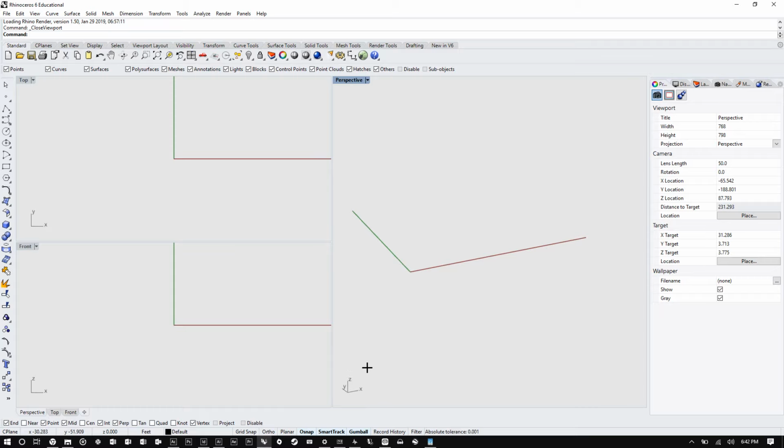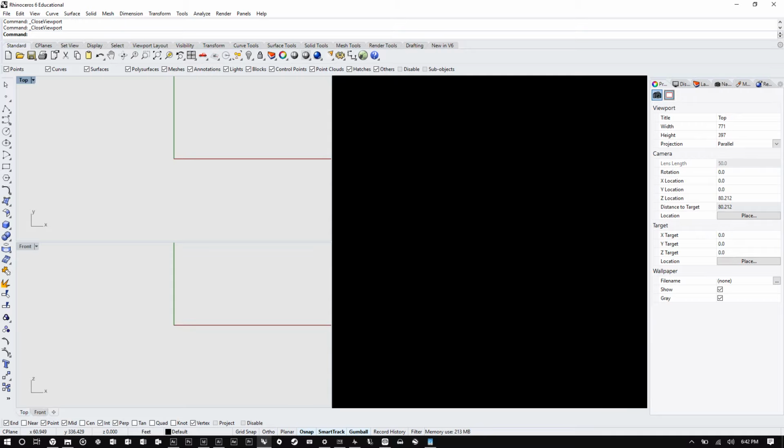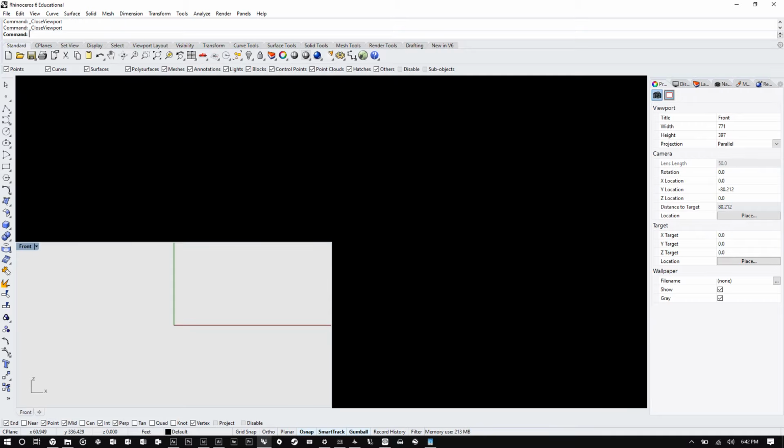So you can manipulate these. If you've got rid of one and you want to bring it back, you can just right click in this black space. Oh, my perspective is now gone. Oh, right. Okay, so I'm clicking the right button, which is redoing the last command.